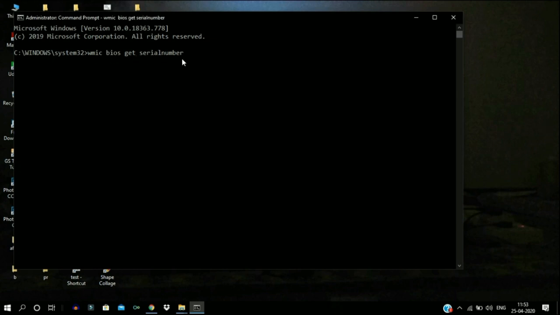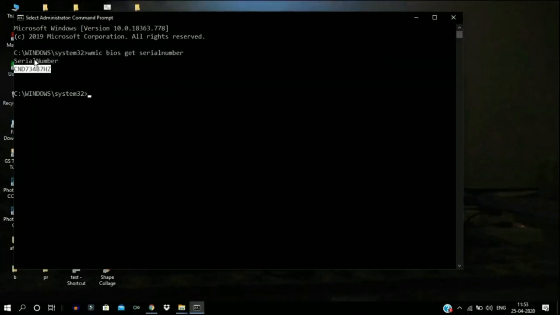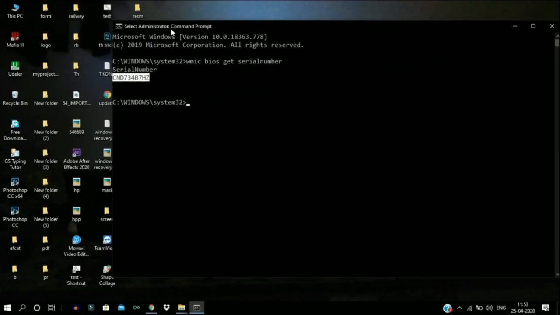And one more thing is that this will be working in all the operating systems, so you don't need to worry about which Windows version it is. So here you will find the serial number of your device, desktop or laptop, where you can be using this for installing the drivers or whatever it is.